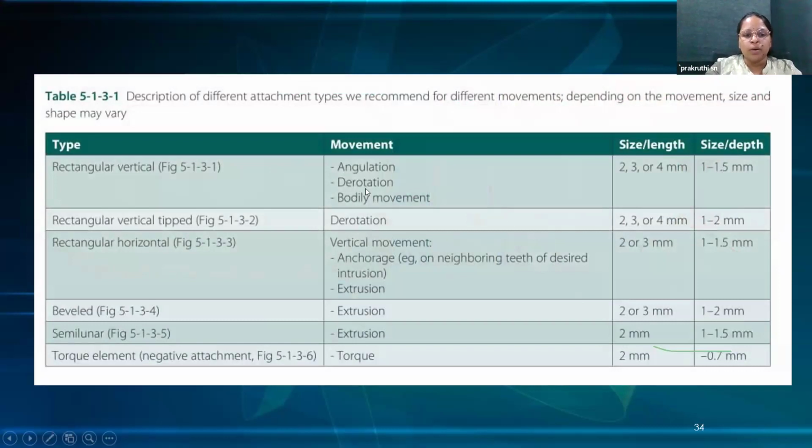Attachments can be used for angulation correction, derotation, bodily movement, intrusion, extrusion, and torque expression. You'll get different shaped attachments. You can see here. You can also give torque elements or negative attachments for torque expression. For extrusion, you can give semi-lunar attachments. Beveled attachments also can be given for extrusion. As we just mentioned, rectangular horizontal for the vertical movements, rectangular vertical tipped attachments for derotation, and rectangular vertical for bodily movement. How many millimeters they are varies. The thickness varies from 2 to 4 millimeters.